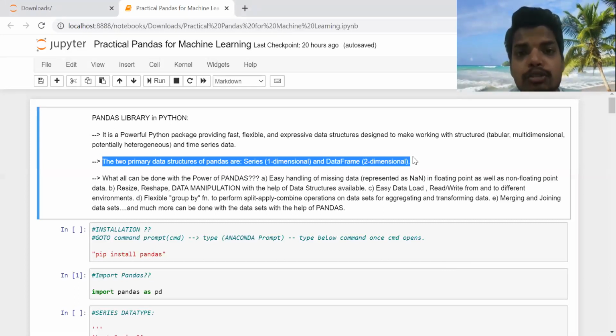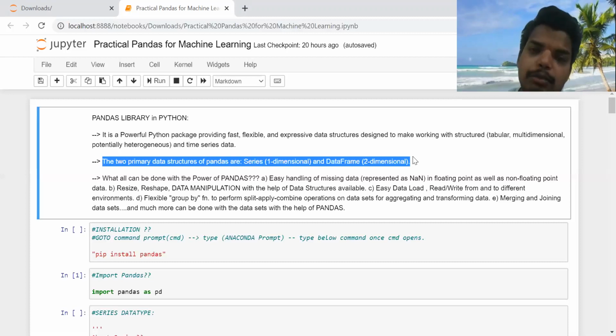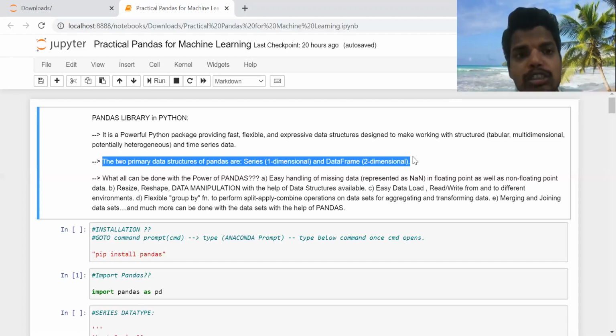Okay, and mostly the size of the series is immutable, that means we can't change the size of the series. So that's why, almost 90% out of 100% of the times, if you are using the pandas package, you will be dealing with the data frames.